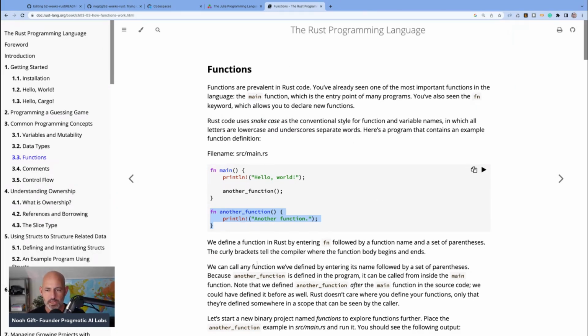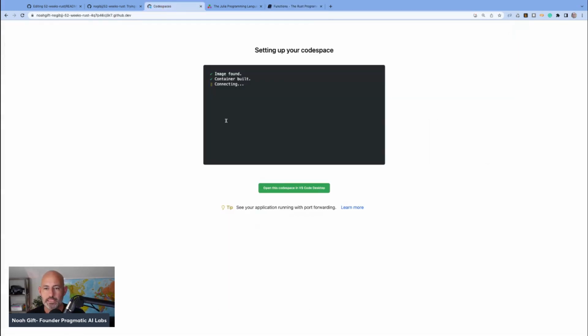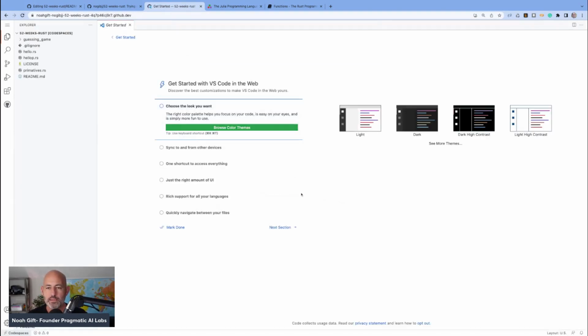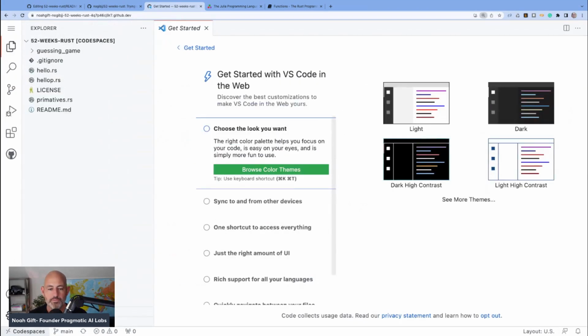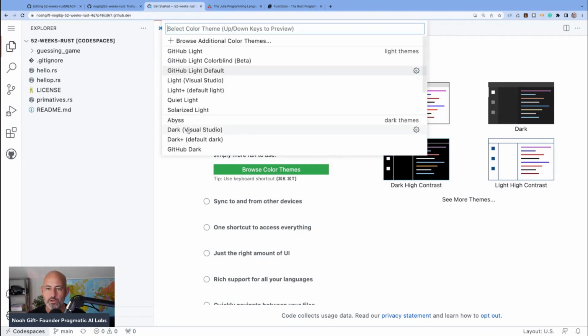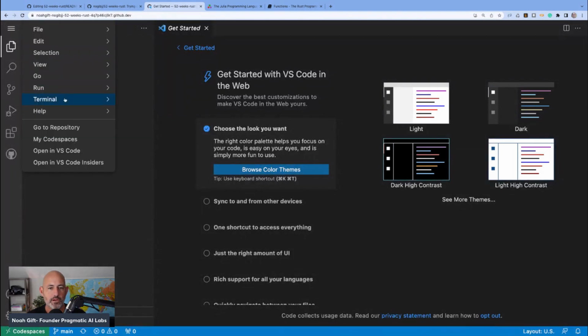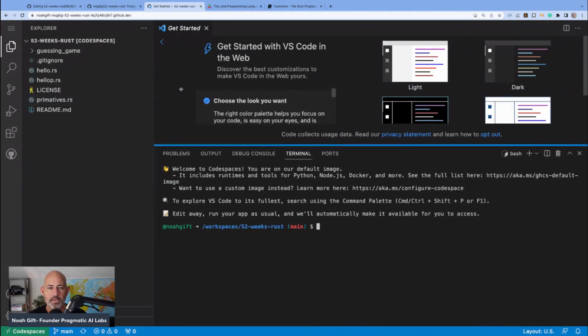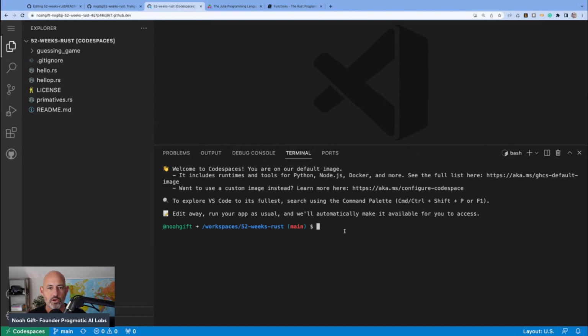Okay, so this is nice because this is identical to Python. Let's build this out. Let me just try to steal some of their code and put this inside of here. Not sure why that's taking so long. There we go, I'm back here. I'm going to tweak this environment a little bit with GitHub Codespaces, go to color theme, dark Visual Studio, and then open up the terminal. Perfect.